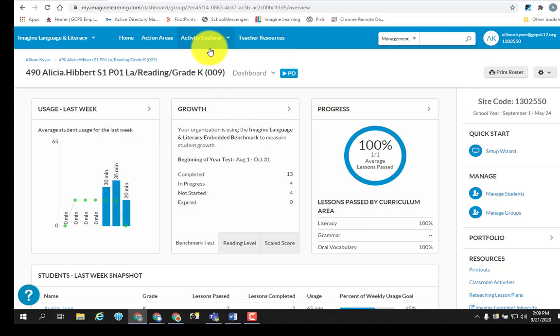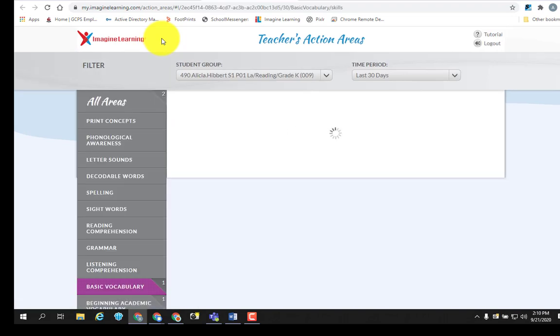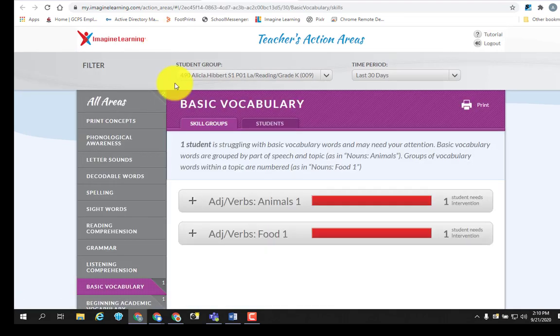I'm going to skip Activity Explorer for a second and come back to it. Action Areas at the top. This is a place where you can find what your students are struggling with, and it'll even break it down and tell you the students who are struggling with that particular skill. If it's your first time coming into Action Areas, it'll give you a quick little tutorial of like 3 slides that just kind of take you through some of the different parts of this page.